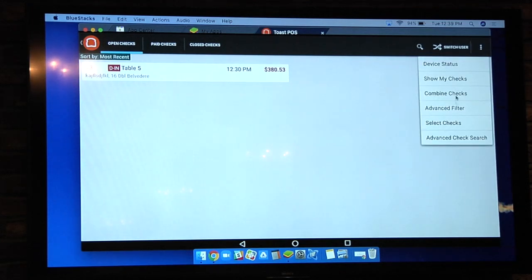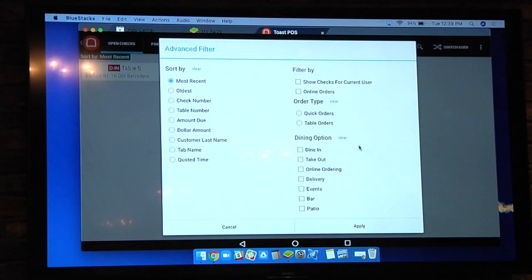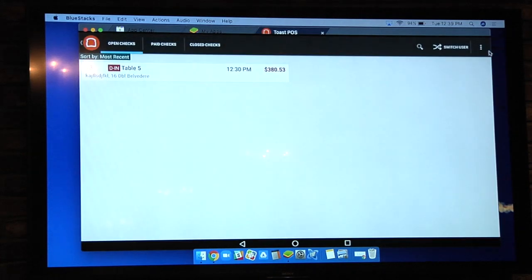Okay, if you're going to do advanced filter, this is also where you can actually set up the terminal how you like it. If you want to see the oldest check, the newest checks, however order you want to do it in. Okay, this only works for your own personal. It won't work for everybody else. It'll just be setting up your own self.